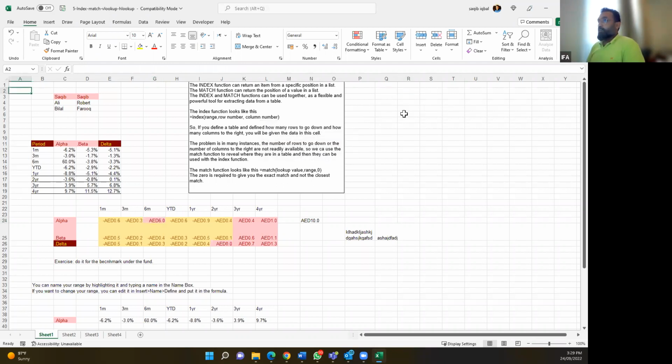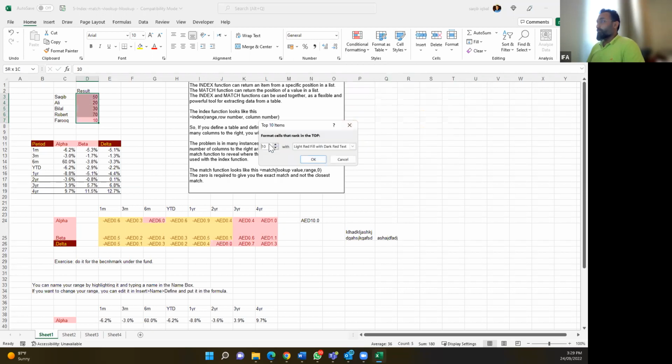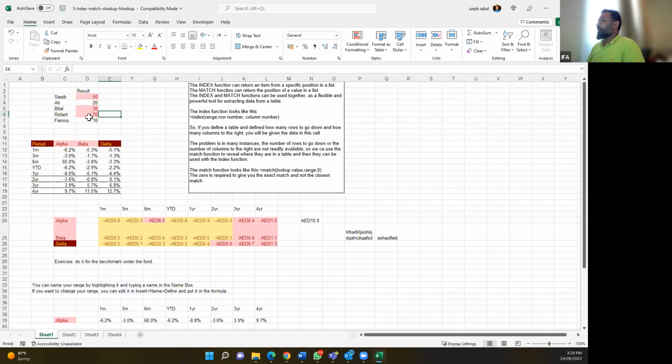Let's say it's a result card of one subject. I gained, let's say, 50%, then Ali gained 20, then 30, then 70, then 50 again, or maybe 10. And if I want to put a condition here, top 10 items, so if I just say top 3, you can see that the top 3 here, 30, 50, and 70, have been automatically highlighted.